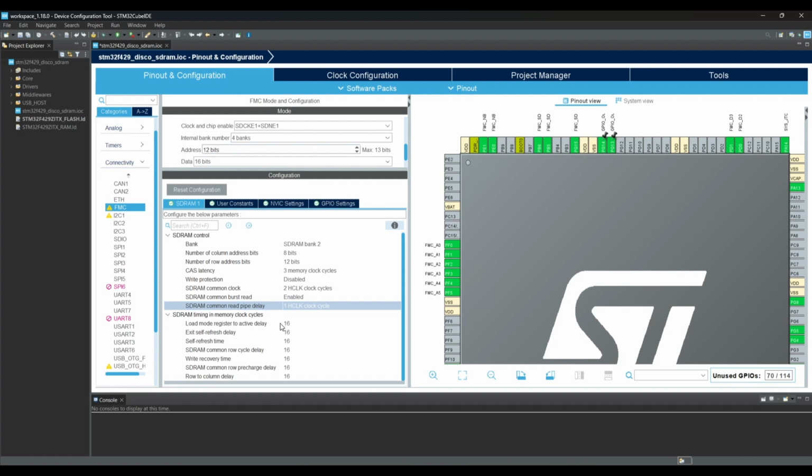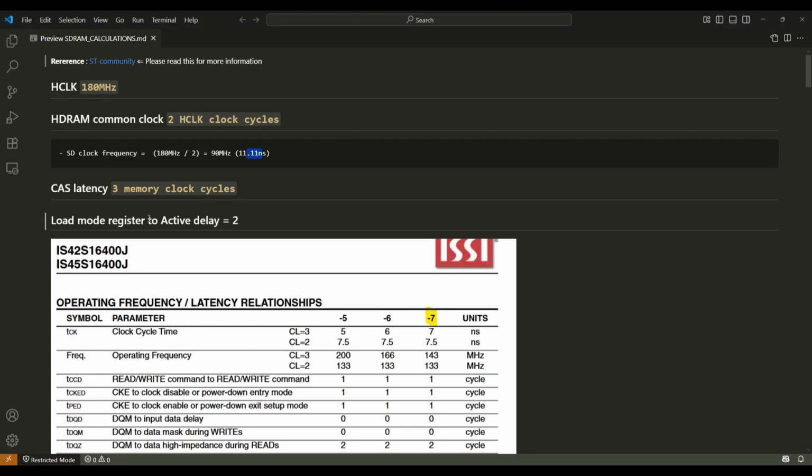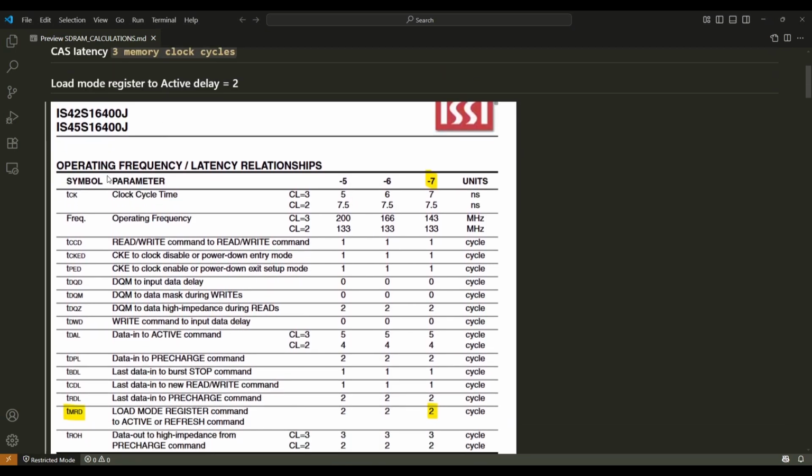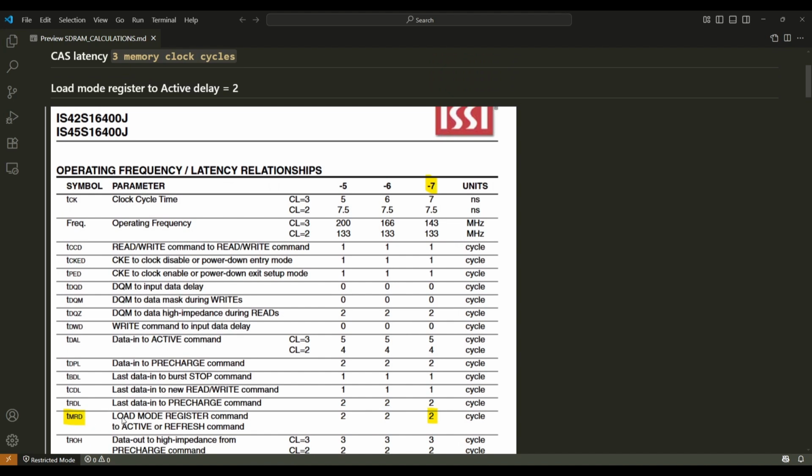Now let's go through the timing configuration. This part can seem confusing, so I'll break it down using the cheat sheet. Based on the datasheet, low to active delay is 2 clock cycles. Set it to 2.